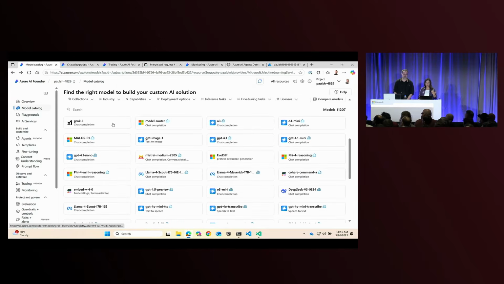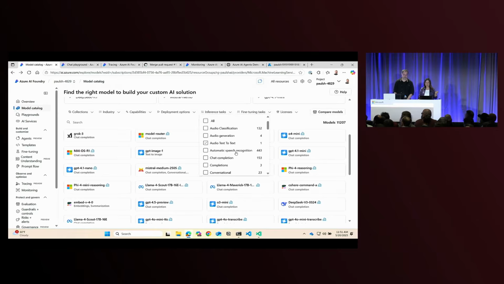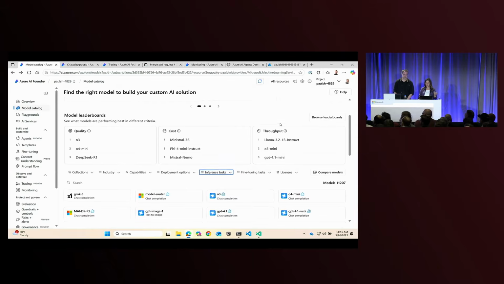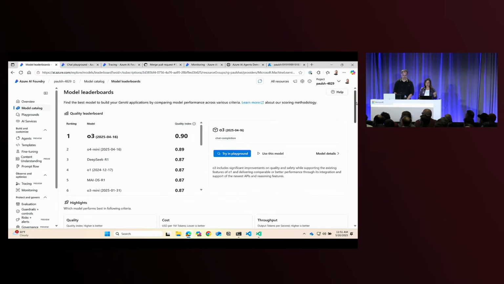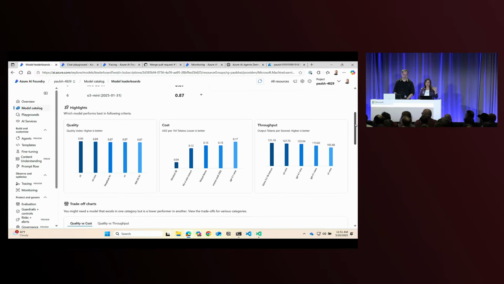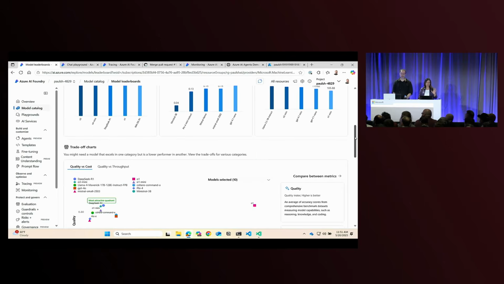It includes models across different industries, for example consumer, financial, healthcare. It includes models that support different sets of tasks, whether it is classification, text-to-text, or speech-to-text. All of these different models provide different capabilities for your scenario. One of the things that we have is the model leaderboard, where you can see the latest models and the top models and how they compare when it comes to quality, cost, and throughput, helping you make decisions.